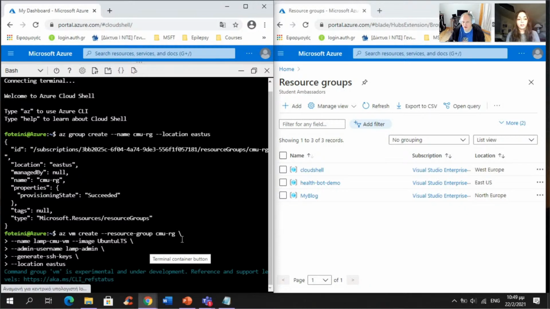All right, yeah. And now, Foteini, you've mentioned too, you've got LAMP in there, and you've said LAMP a couple times. What's LAMP, or what's the LAMP stack? Yeah, LAMP means Linux, Apache, MySQL, and PHP. And so we are going to install a Linux operating system, a web server, and a database server in our virtual machine. Oh, okay.